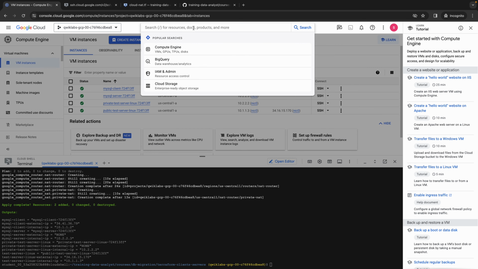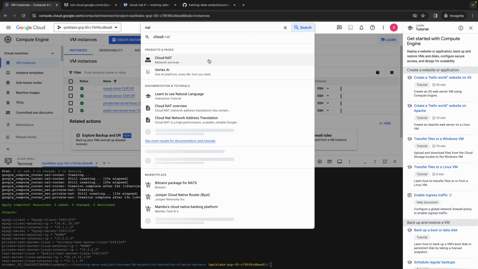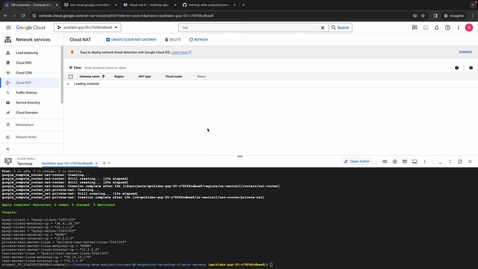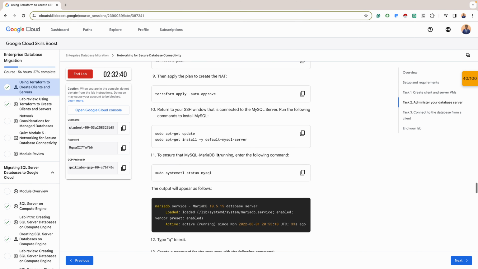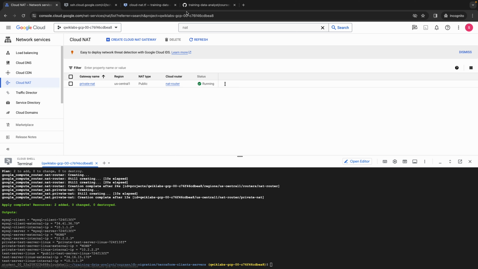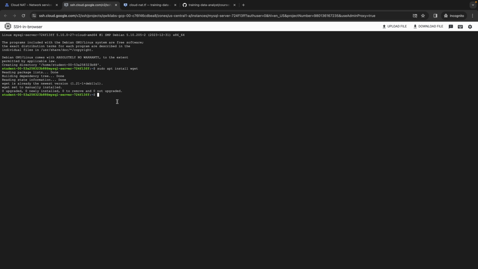Let's see if we can access the NAT that we just created under Cloud NAT. So this is the NAT that we created, the private NAT here. Yeah, so that's regarding that. Let's keep navigating. We'll go back to our virtual machine and run this command now. The virtual machine we are going to is the one representing this server. We want to install MySQL on that server. So come back to the virtual machine here, then paste this command.